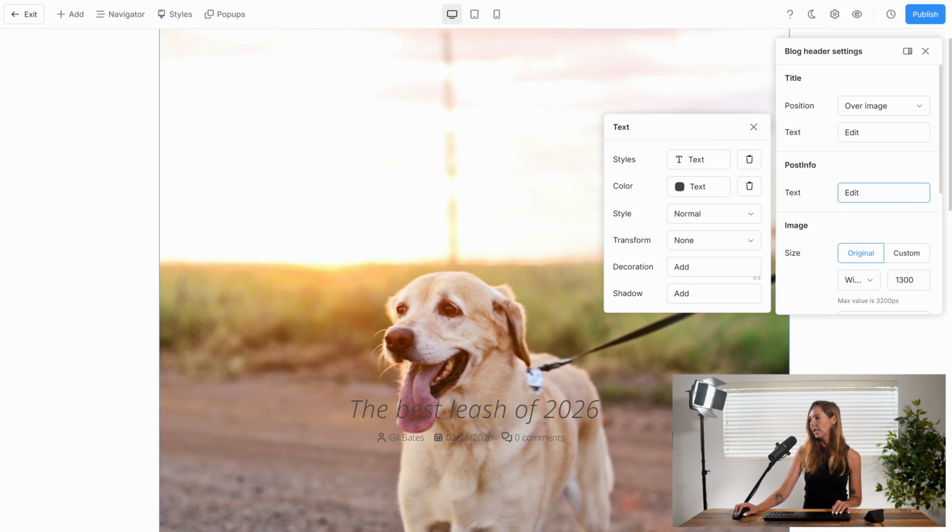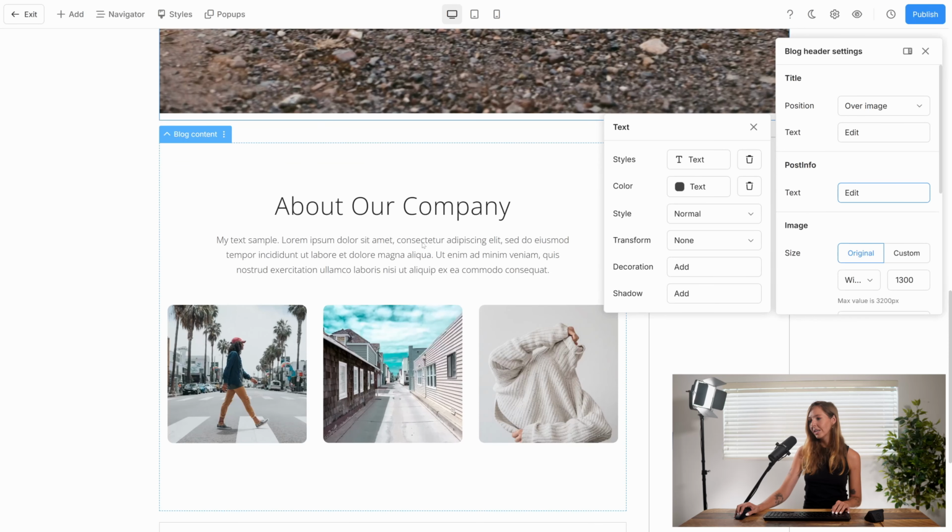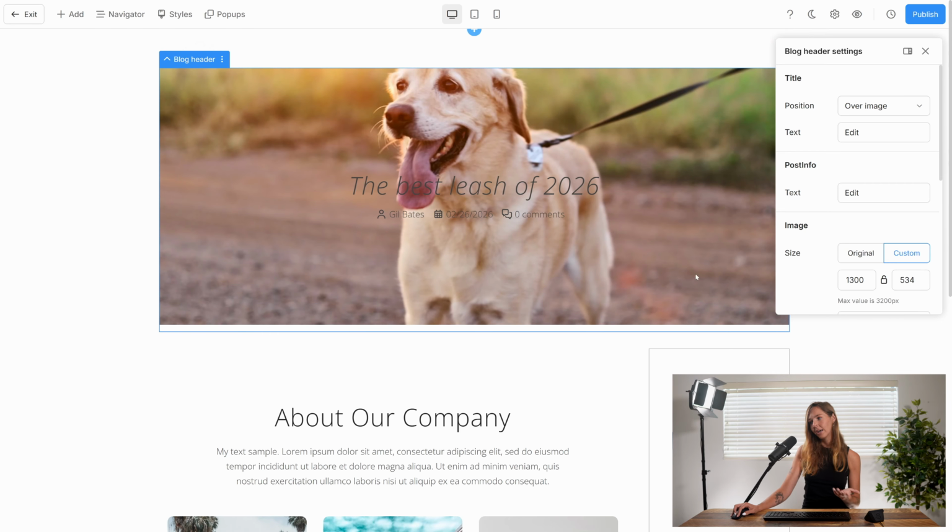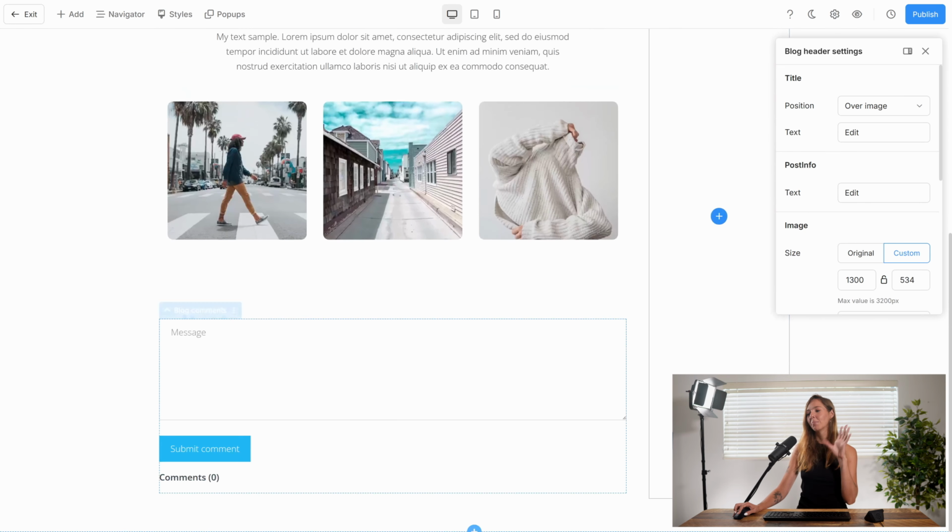I can also change the way my post info appears. So again, customizing the styles. Another thing I can do is go ahead and edit this image, so I can make it a custom style, and I think that looks a little bit better than what it did previously because it was taking up the whole page. But you can go ahead and change how much space or how big you want that to be.